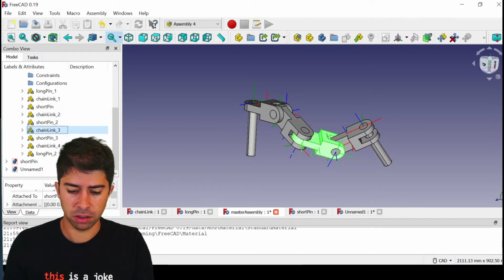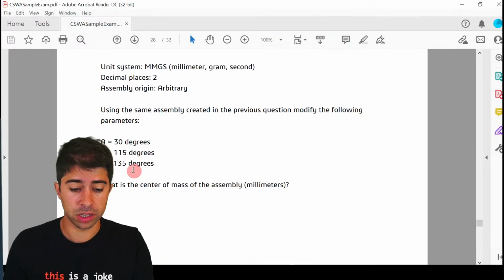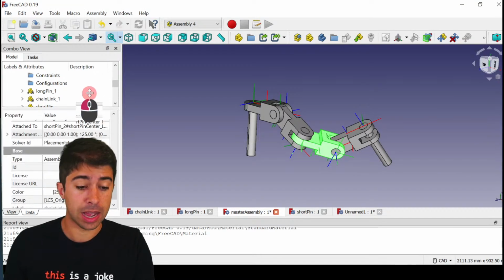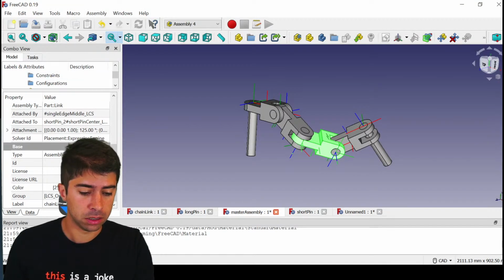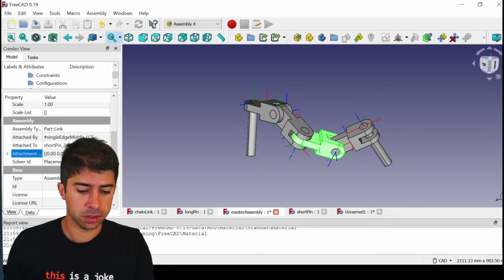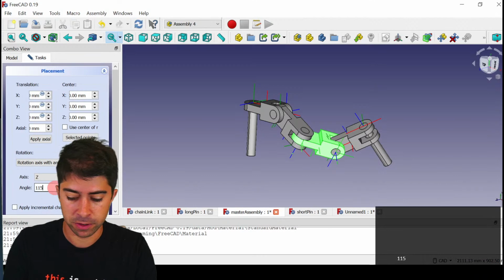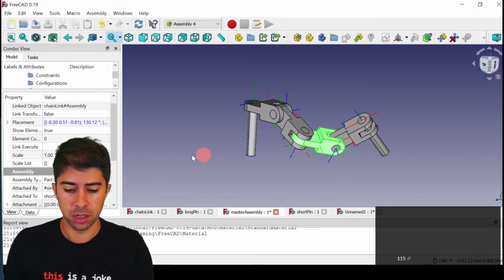Then we have chain link 3, and here it was given as 115 degrees. So if we go there and we just update that. Oh, there it is. What did I say? It was 125 previously, it's now 115. So just 115. So that goes a bit more.